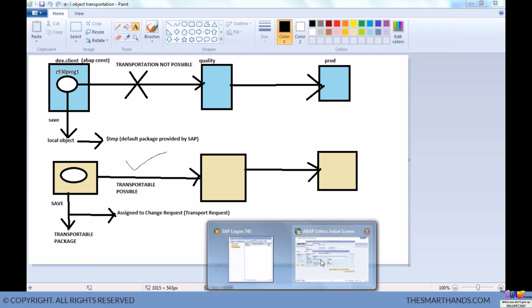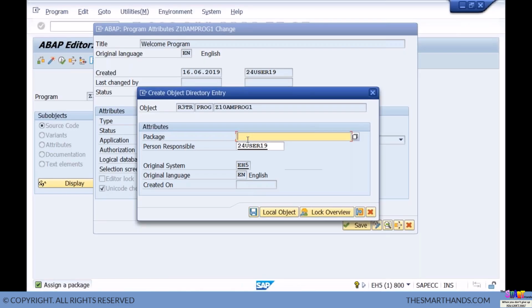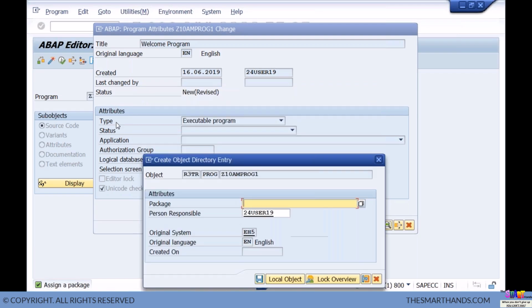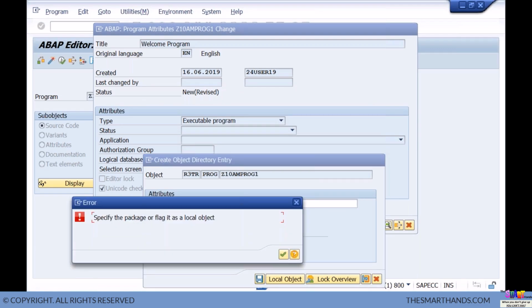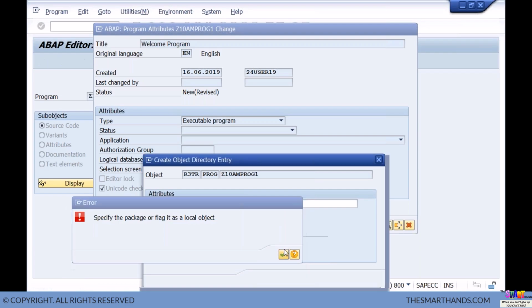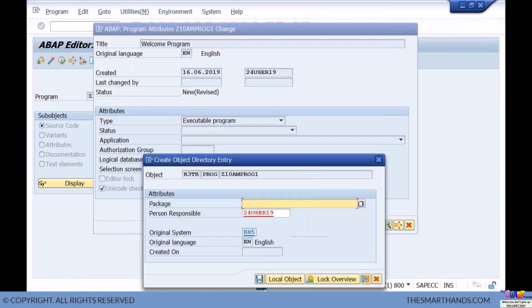Since I don't have the package, I'll click on local object. So what happens? Your object Z10AM program one will get stored inside $TMP. What is the type of object I have chosen? Executable program. When I click on the save button, it is giving me an error to specify the package. What is the package? $TMP.